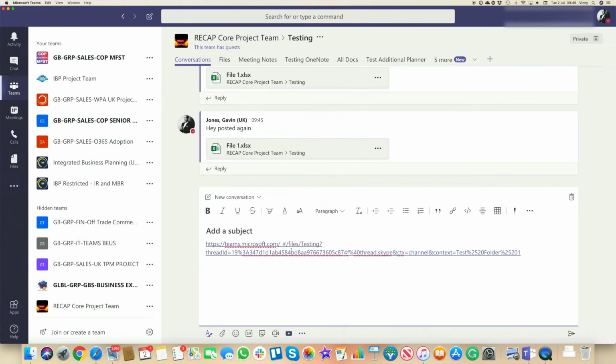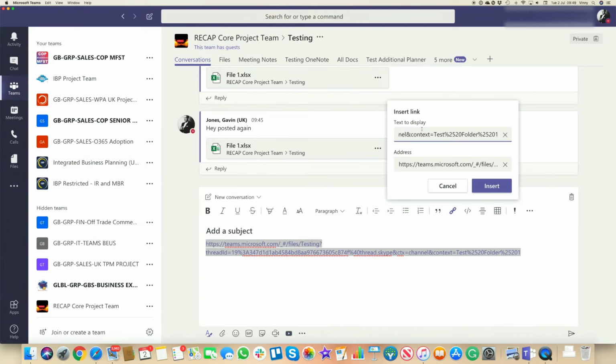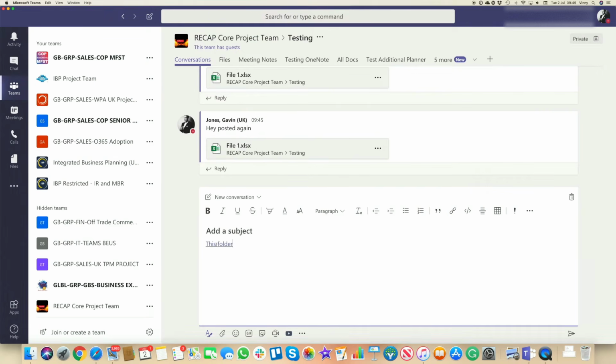So we can either post the link in, click somewhere on the link, and you see this little chain icon appears, purple, and we click the chain icon, and it says this is the address the link's going to go to, so it's going to go to a folder in this instance, and this is the text it's displaying. So we can just get rid of the text to display, we can put anything, so we can just say this folder, insert, and it changes, and you know it's a hyperlink because it's purple and it's got underlined.